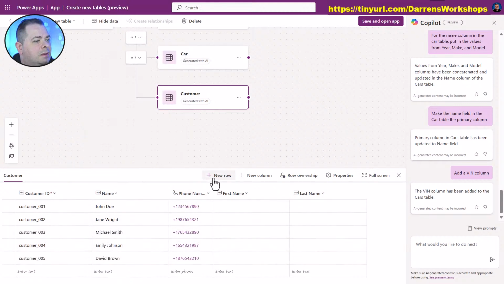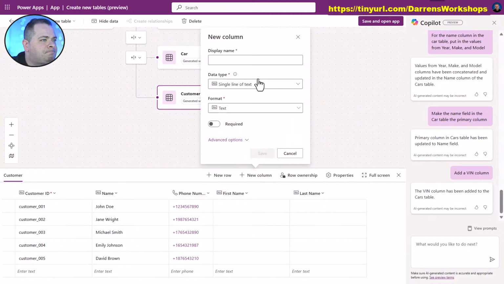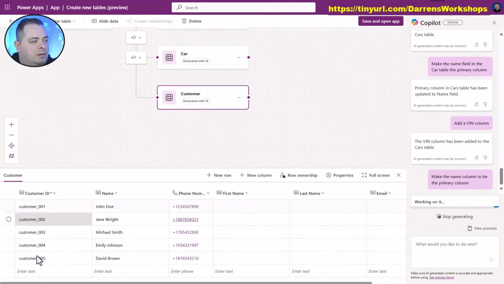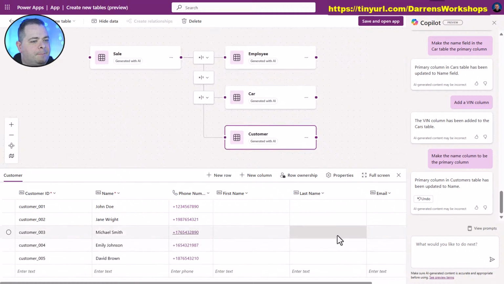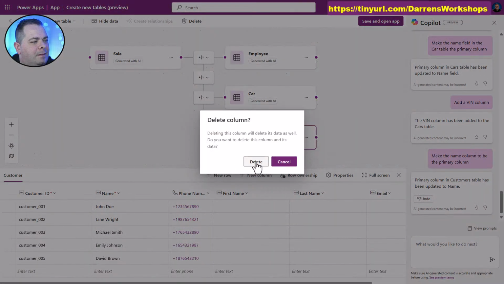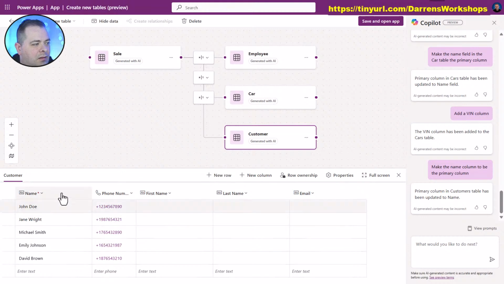Yeah, they'll help us out. We got their phone number. Let's add in their email address. I'm just going to call it email. And make the name column to be the primary column. Once it does that, we can delete that customer ID. Okay, there we go. Ooh. I wonder, edit this column. Let's see here. Will it allow me to delete it? Because, well, the red star means it's required. Okay, we're going to be good there.